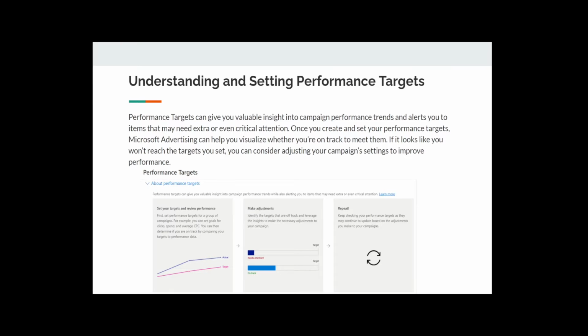In this session, we're going to talk about performance targets inside Microsoft Ads account. Performance targets is a feature with the help of which you can set certain targets regarding your campaigns and then you can track them on a regular basis. This particular feature helps you to visualize whether you are on track to meet your specific targets or not.